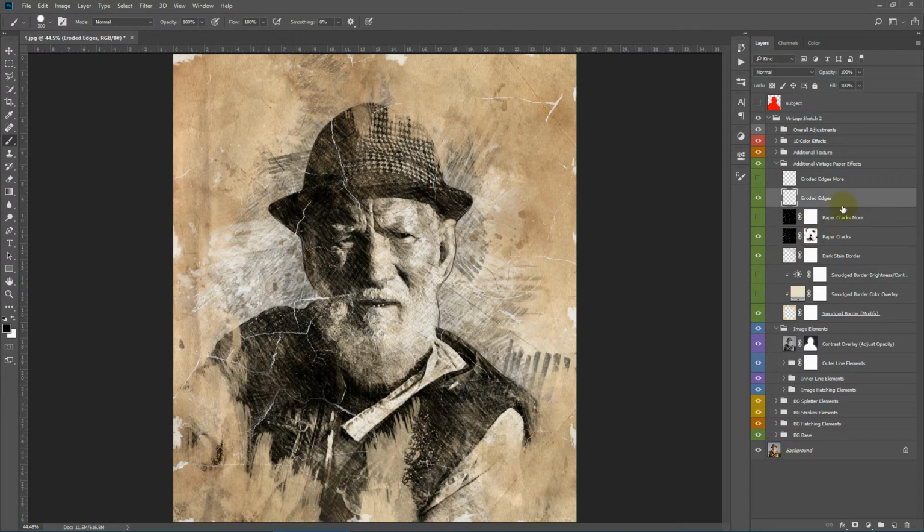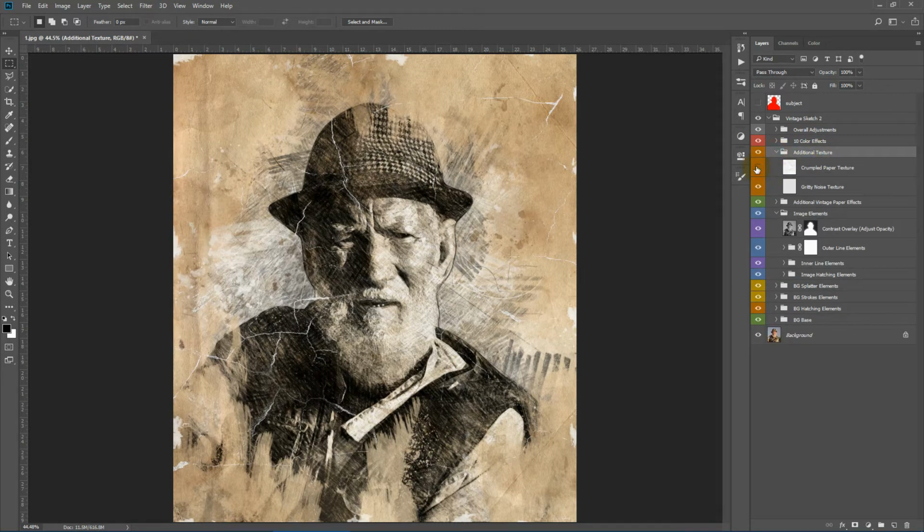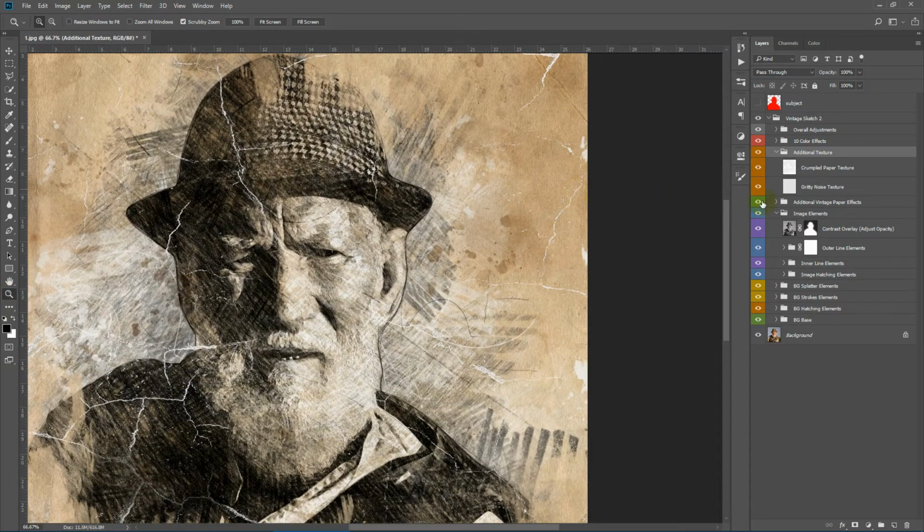Next we have the eroded edges. This creates the worn out paper effect around the edges of the paper, and we have eroded edges more, which creates more erosion effects around the edges. Here we have the additional texture effects, which creates more crumpled and adds some noise on the main image. You can simply hide them, or you can lower the opacity if you want.